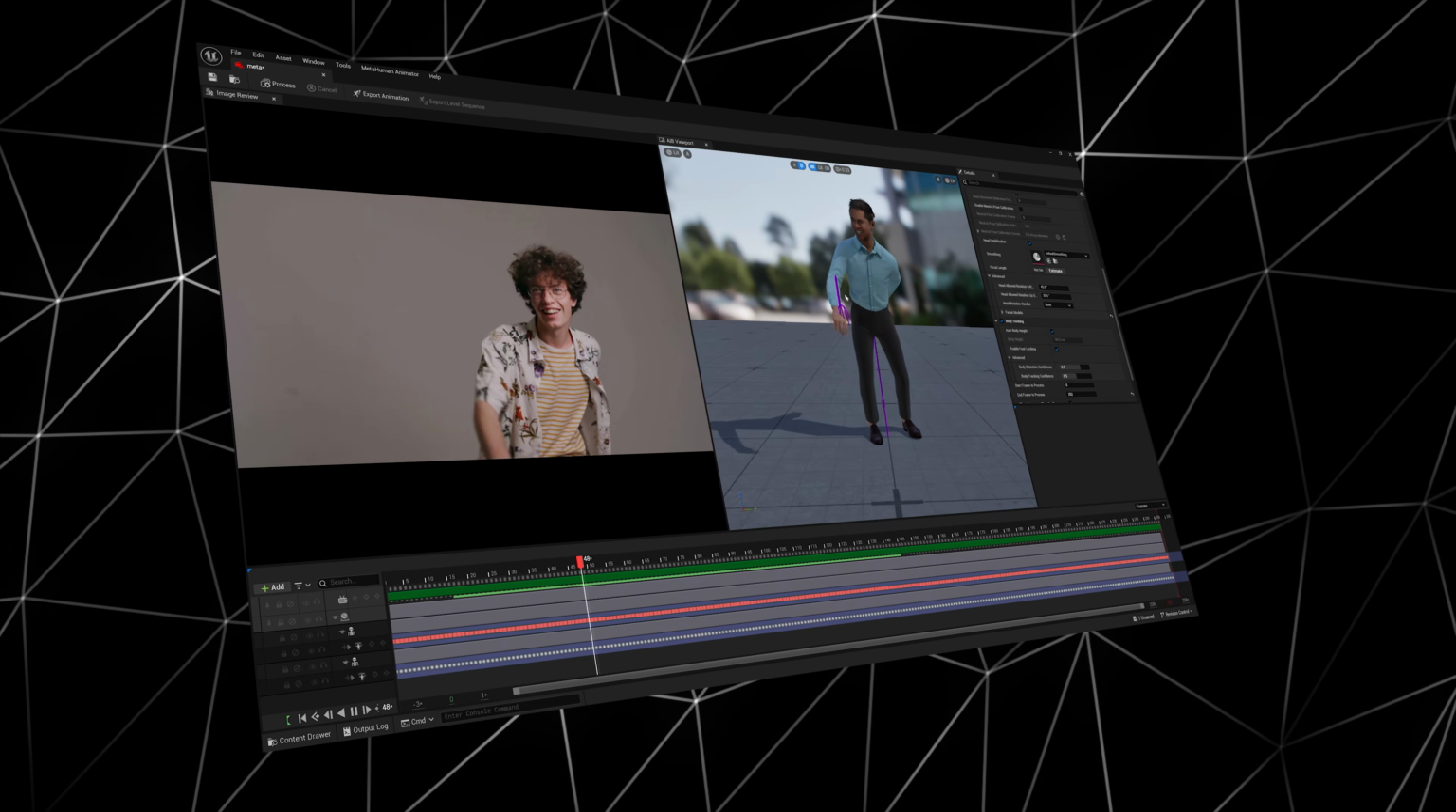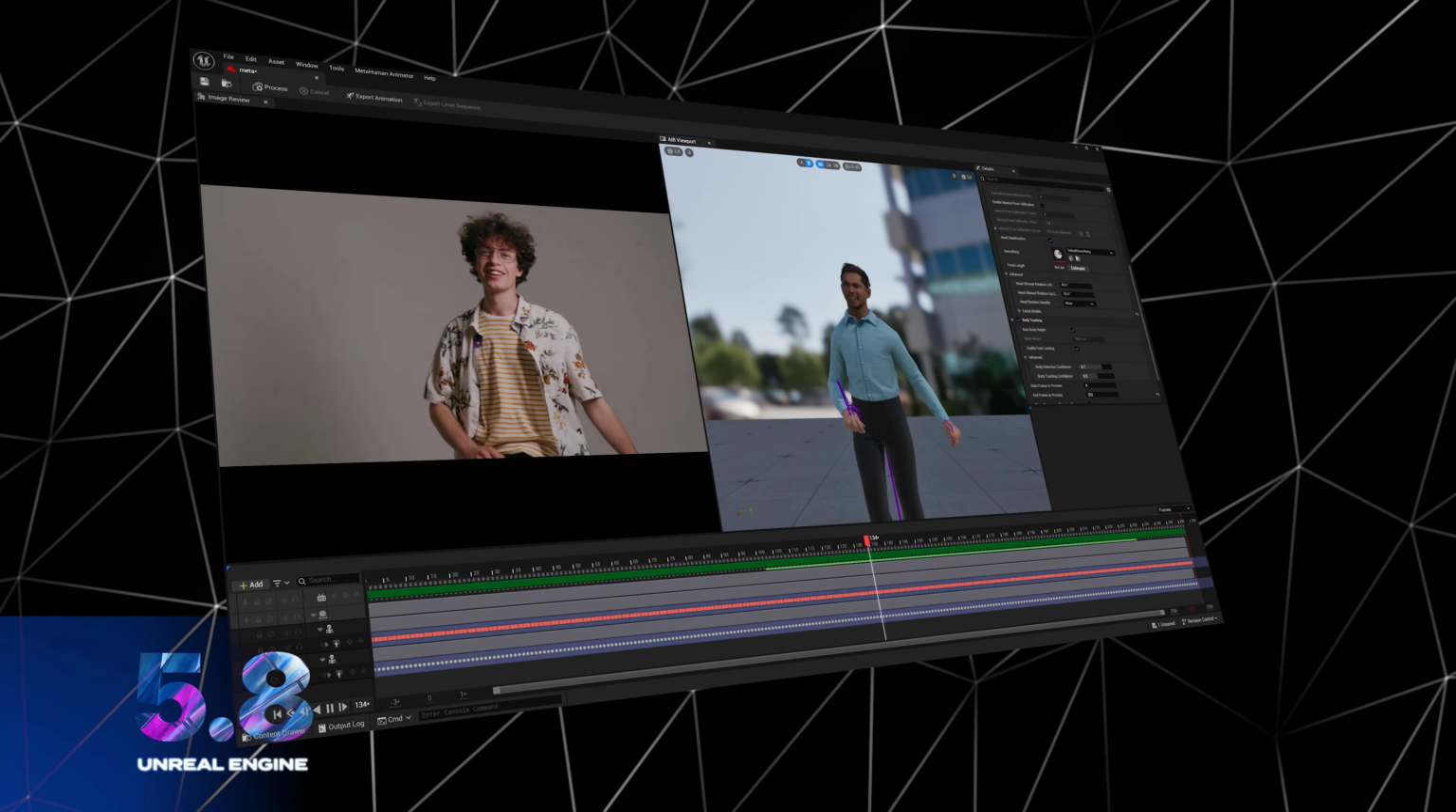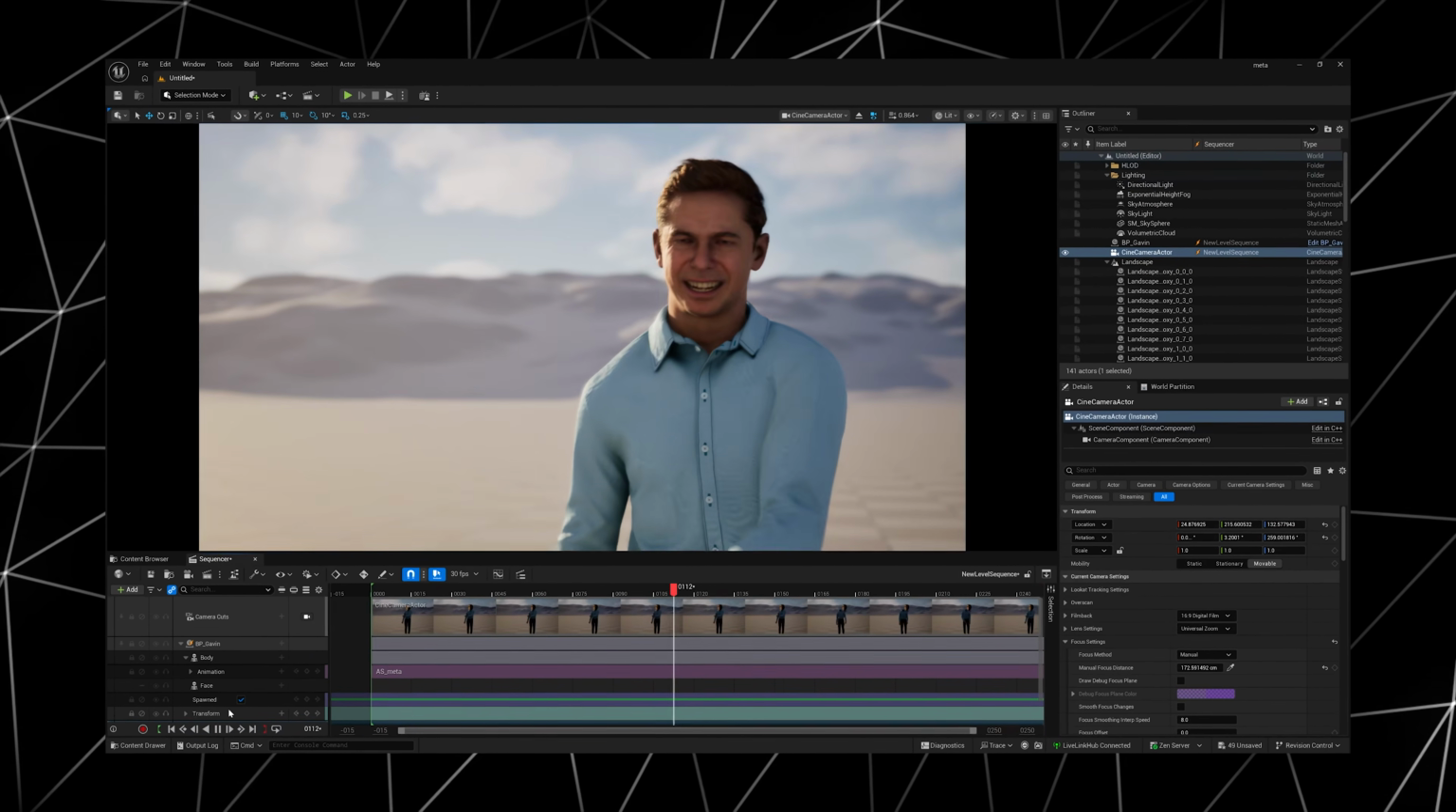Well, now you can do your motion capture inside of Unreal Engine without any markers and without your motion capture suit. Well, in this video, we'll talk about this amazing plugin. Let's jump into this video.